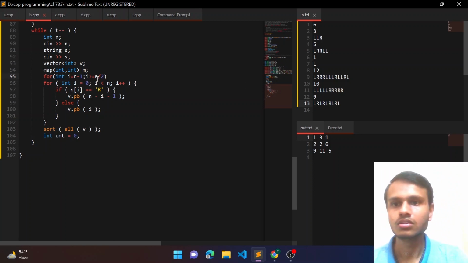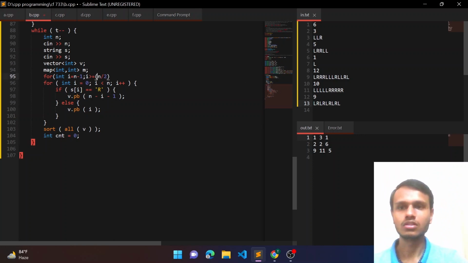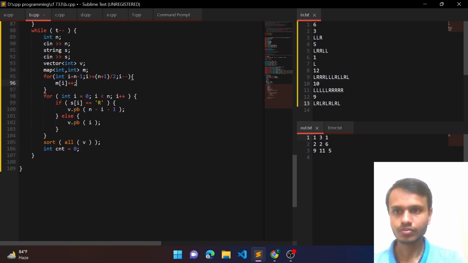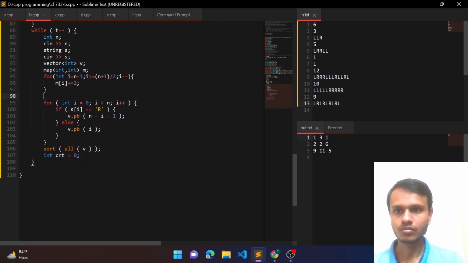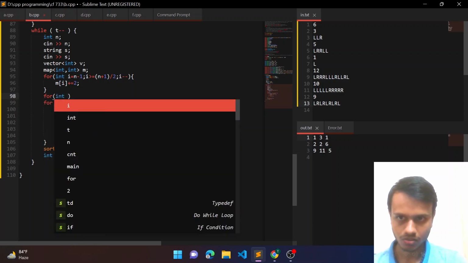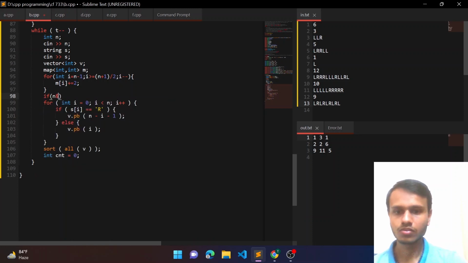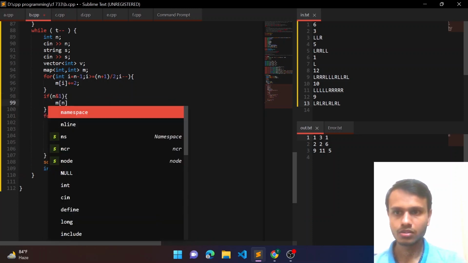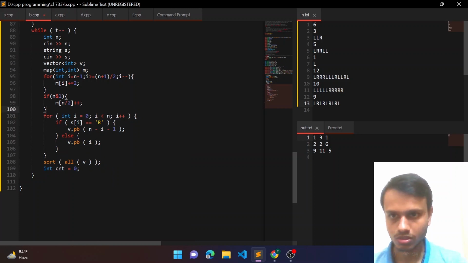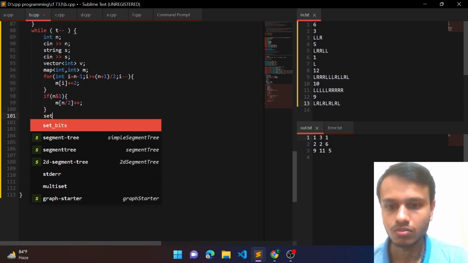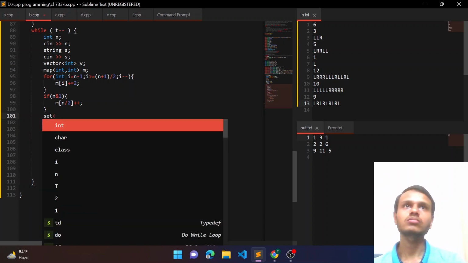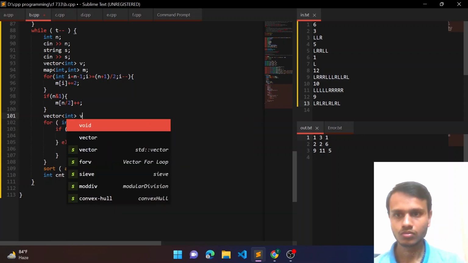Okay, so not this but this. And then for int, so if n and 1, then do m n by 2 also plus. That's just a VB.